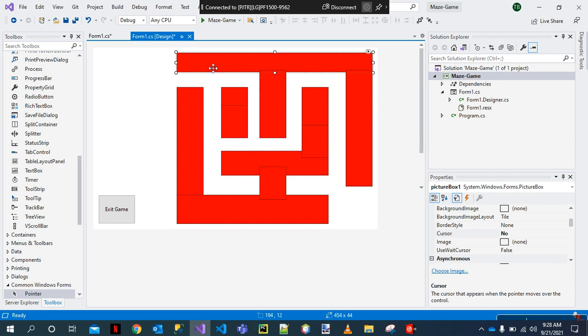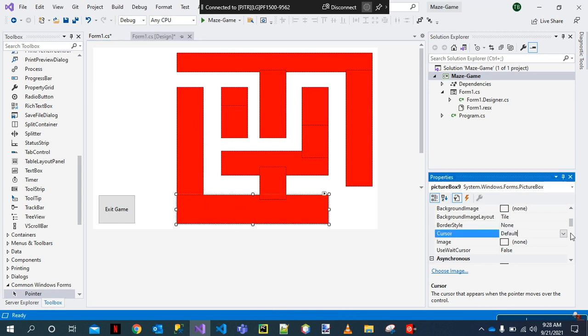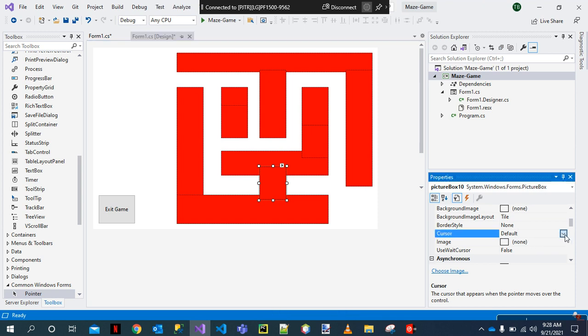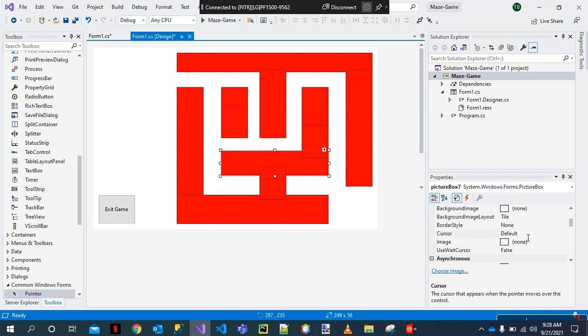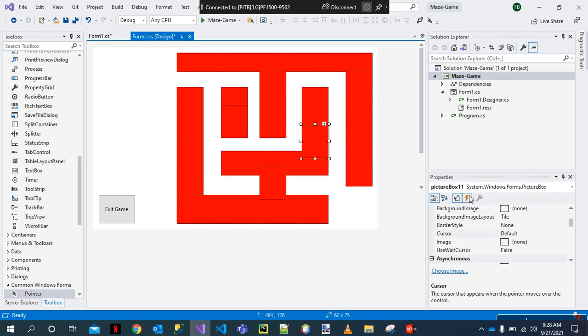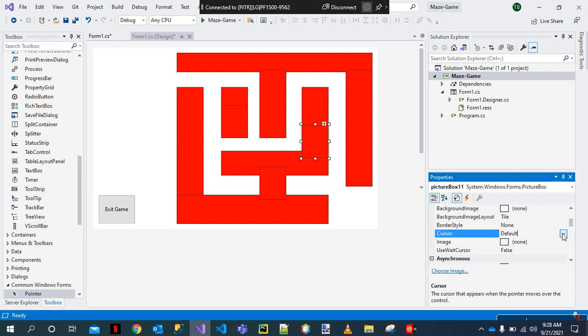So far I've got this big one, this one, this one, this one. Together with this, let's try this. No, let's go to this small one, still a no. Then this one, cursor changed to no. Here I've got two of them. Change the cursor to no.